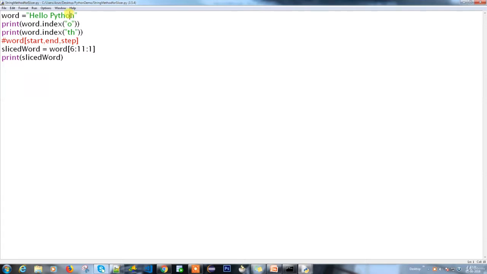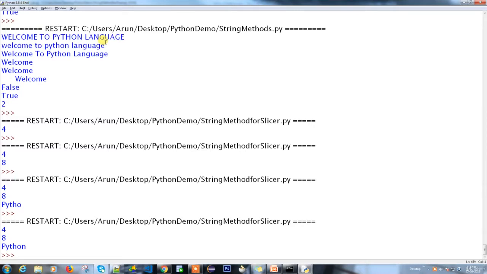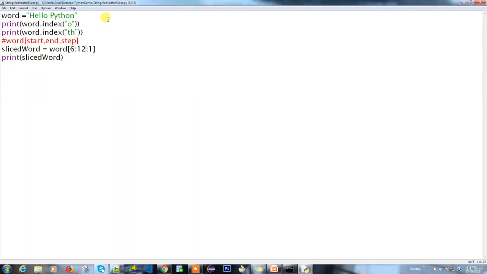If it is up to n, it will take up to pytho. So what you need to do is provide 12 here. Let's run this. See, now we got the whole word as Python. You might be asking, okay, so you have the word here, so you just counted the data and provided the information.